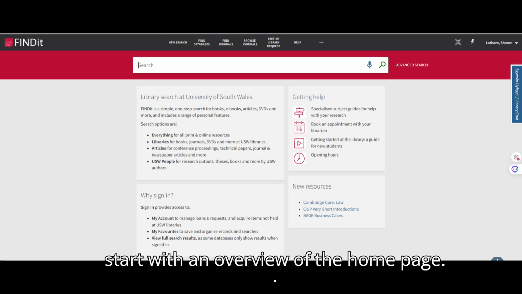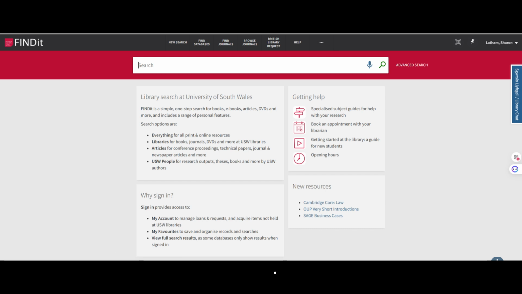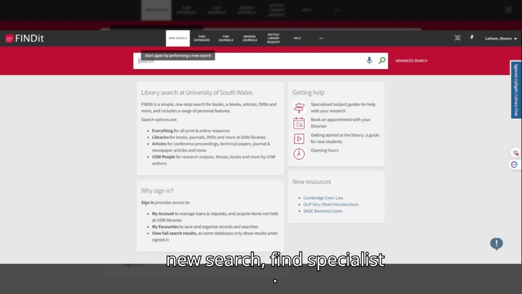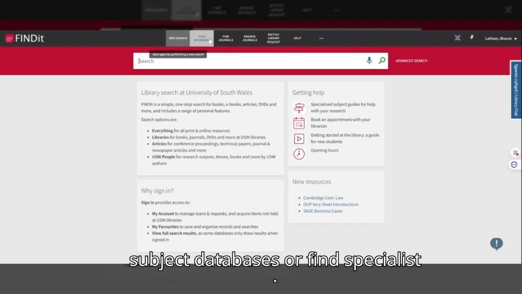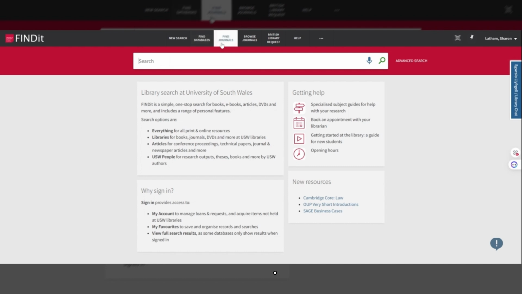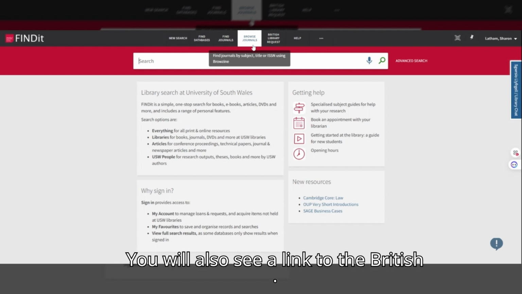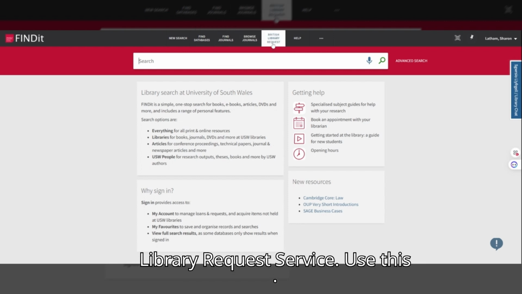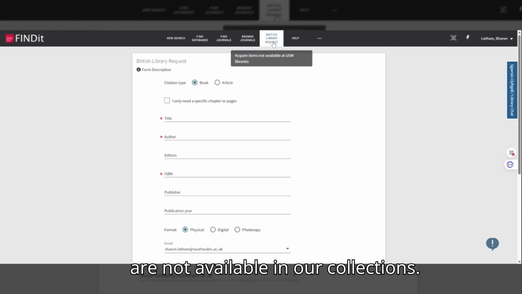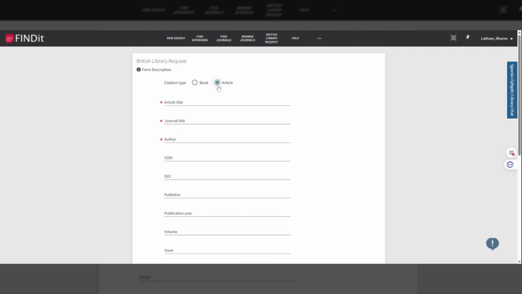Let's start with an overview of the home page. At the top you will find links to start a new search, find specialist subject databases or find specialist academic journals. You will also see a link to the British Library Request Service. Use this service to request books or articles that are not available in our collections.